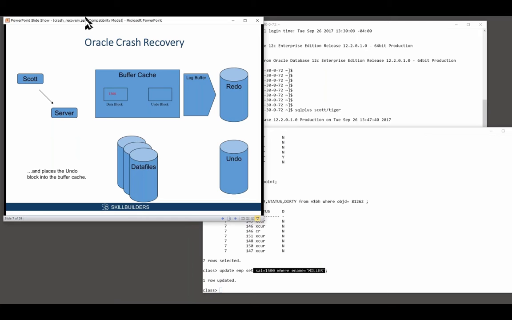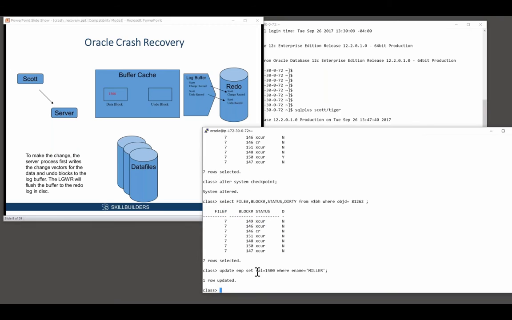Now, when we do DML to make the change, the server process writes the change vector to the log buffer. That's the first step. There will be two changes here. We're going to write the new value of the salary to the data block, and we're going to write the old version to the undo block. So that's two change records or change vectors: a change to be applied to the table, a change to be applied to the undo. We place those changes in the log buffer.